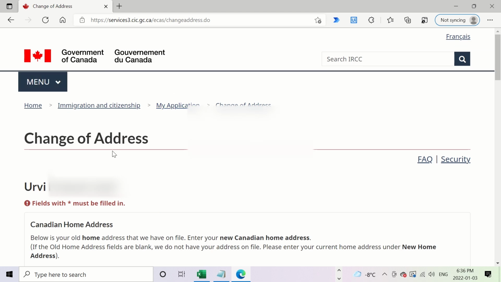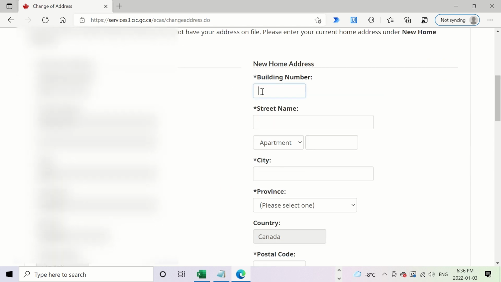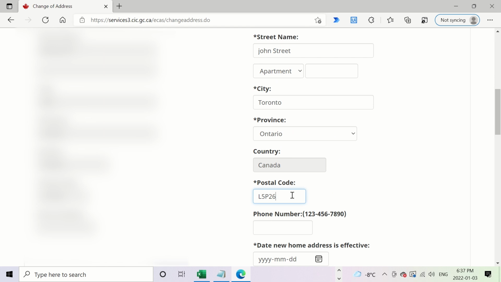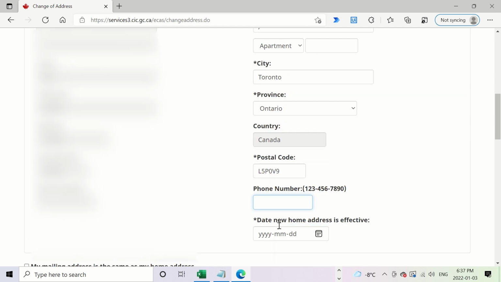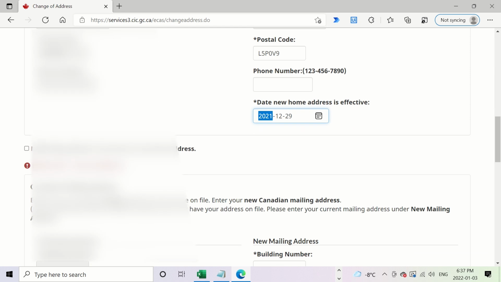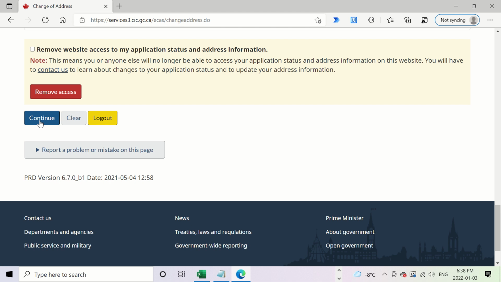Right. So once I continue, now I have Canadian home address, and below is my Canadian home address. On the left is my old home address. On the right hand side, I can input my new home address. For example, I'll just write a random address. Enter my phone number, enter the date on which this address was effective, right? And then just make sure the mailing address is the same as my home address. That way the mailing address is also updated. You can click on continue to move forward.